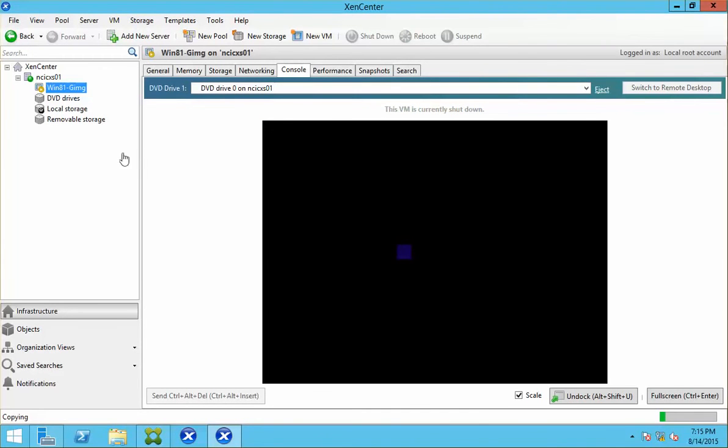Now the reason why we're doing that is because we need a template to be created so that we can auto deploy using PVS instead of Machine Creation Services. So for that we need a template. Unfortunately in XenServer, once you convert a VM into a template, you cannot convert it back into a VM. You can deploy from a template, but you cannot power on the template, as in any hypervisor. So we're going to create a copy of this and then convert that copy into a template.